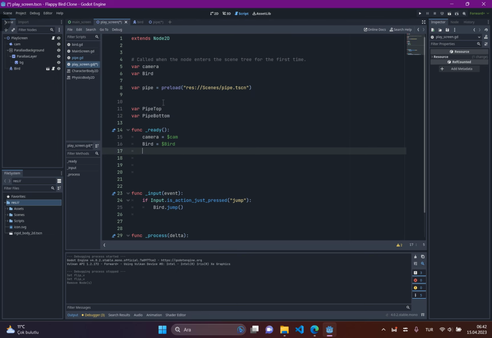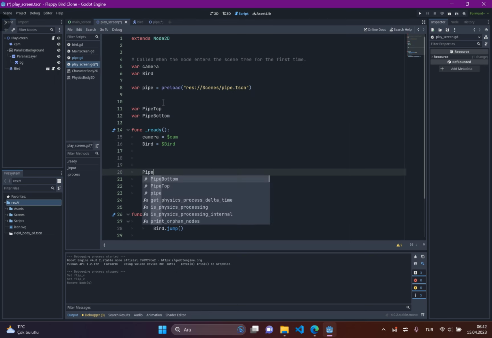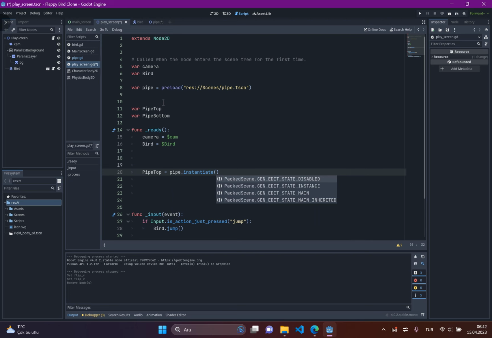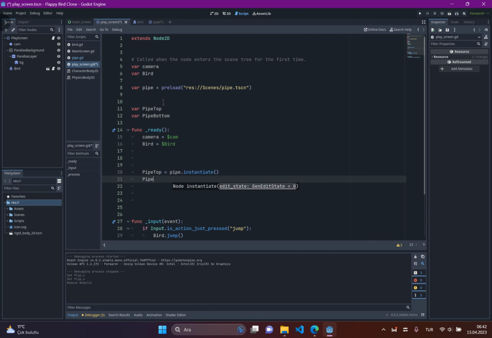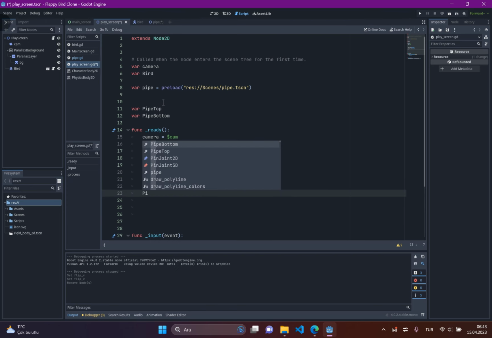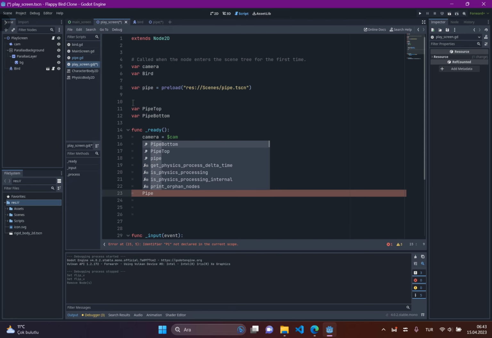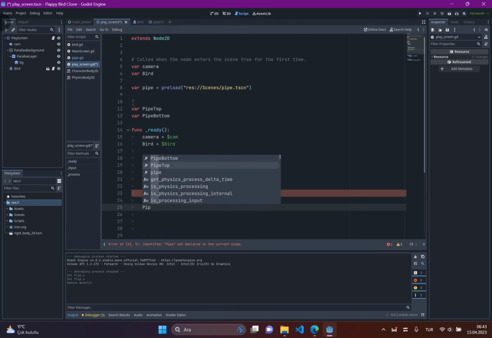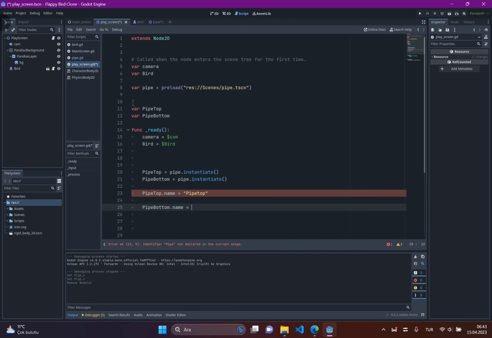Now let's define them here. Pipe top equals pipe dot instance. This will create a new instance of the pipe. Now pipe bottom equals pipe dot instance. Now let's set their names, and you can see in this scene tree, pipe top dot name equals pipe top, pipe bottom dot name equals pipe bottom.